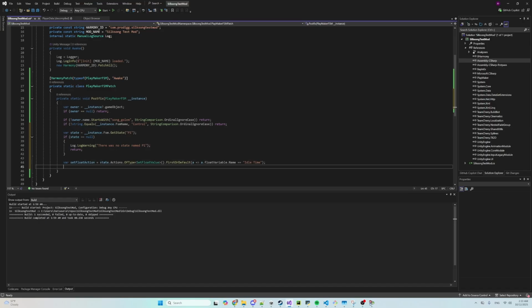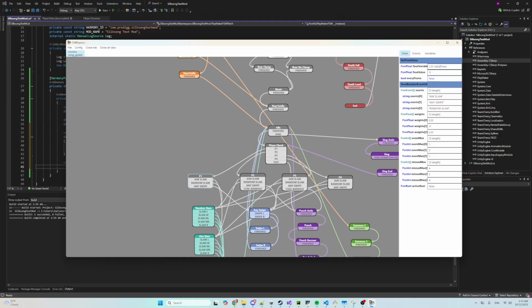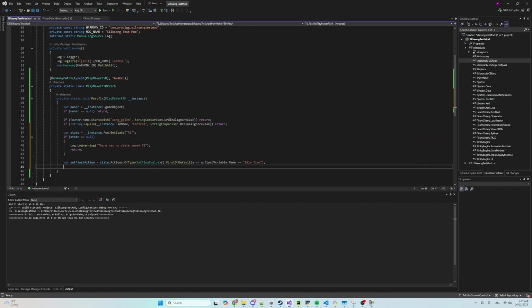So now that we have the set float action, we're basically done because this is the specific action variable. For example, if we want to modify the float value on this particular action, all we have to do now is say setFloatAction.floatValue, and now we can change it to something else. So we can say, for example, 0.1f. And this is all we have to do.